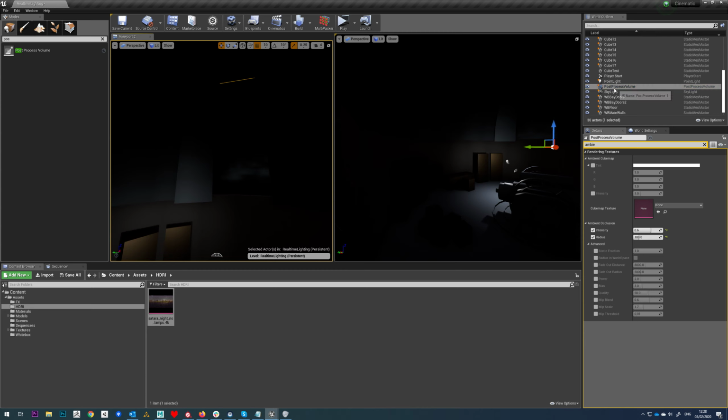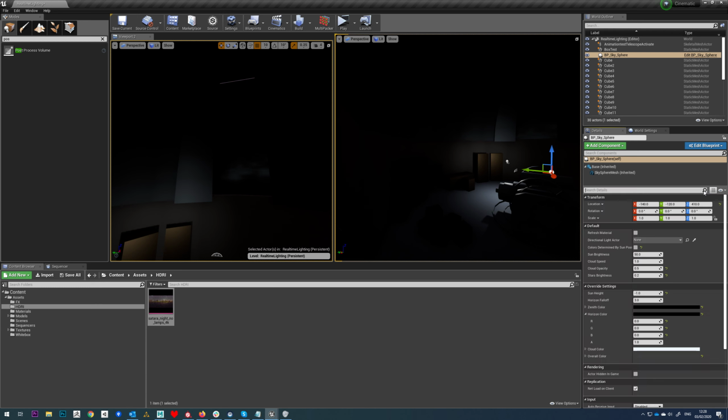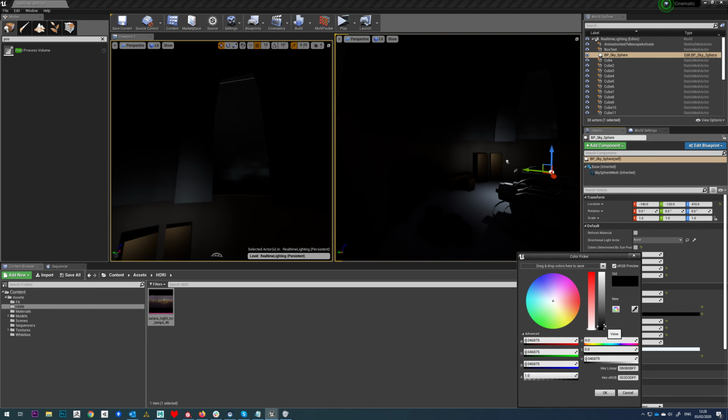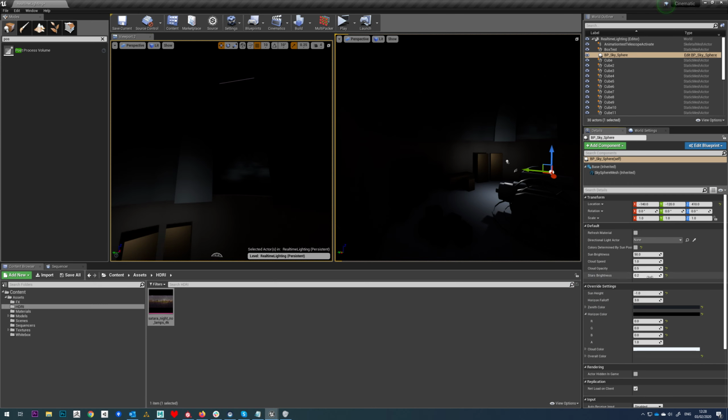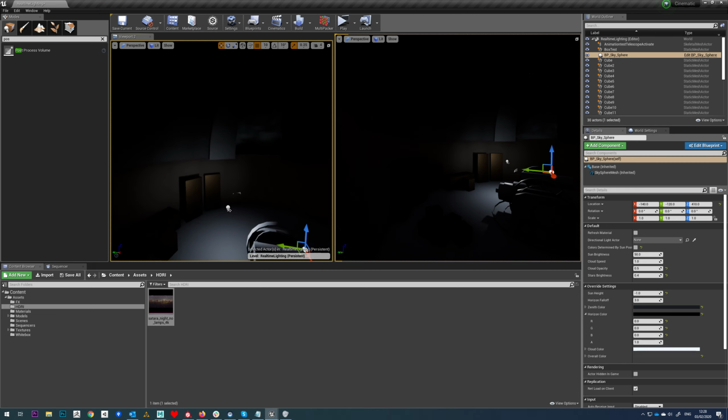Obviously changing that exposure has had a bit of an effect on our sky sphere, so maybe we'll just come back to that and just increase these colours up a touch. Probably good to have a little hint of blue in it as well. And maybe if we go to our stars brightness and just ramp that up even more, like so.